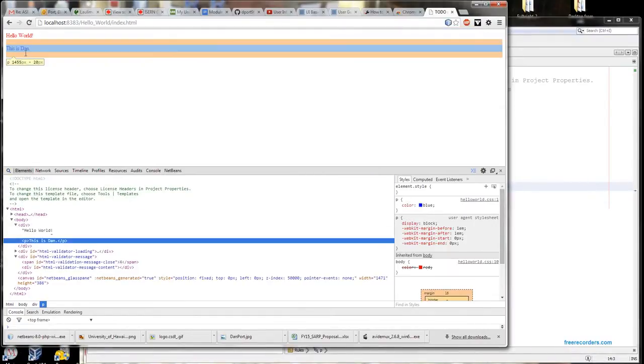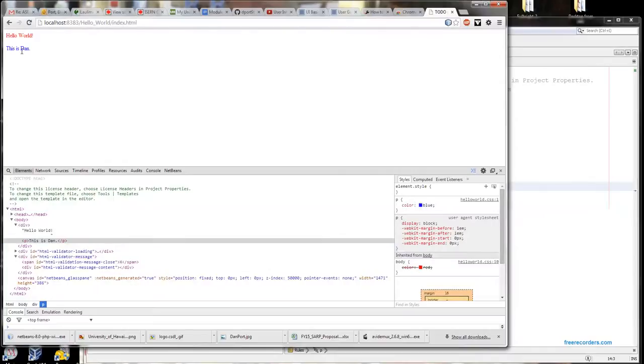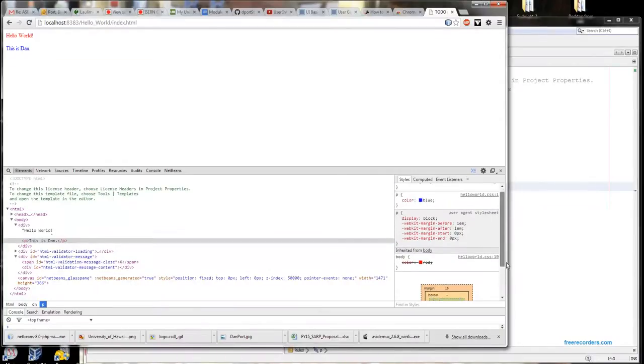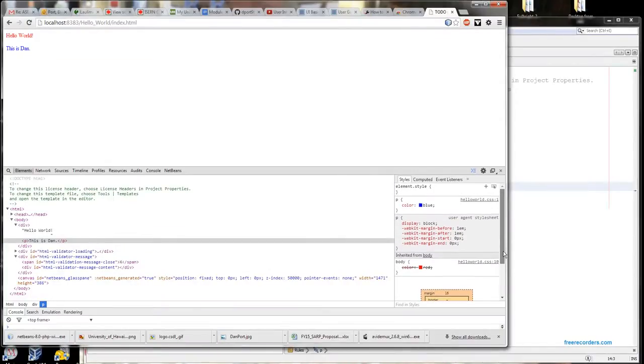But let's take a look at this in particular. If I click on the This is Dan paragraph, you'll notice that the This is Dan paragraph says that its paragraph is color blue, and you'll see that the body says color red, and it has a strike through. Why does it have a strike through? Well, that's because this rule is inherited from body, but it's being overridden by this rule for paragraph. So it says don't use this one, use this one. And that's why cascading style sheets are like that.